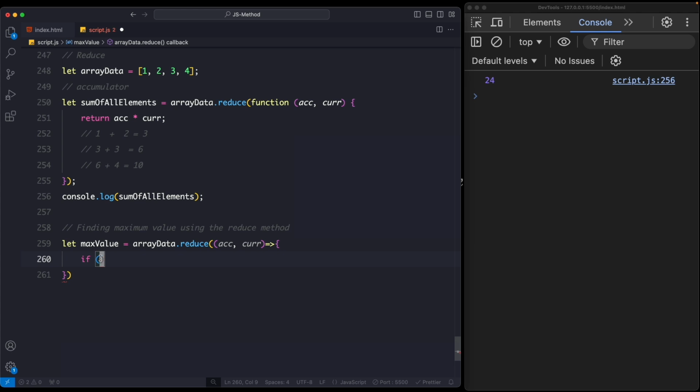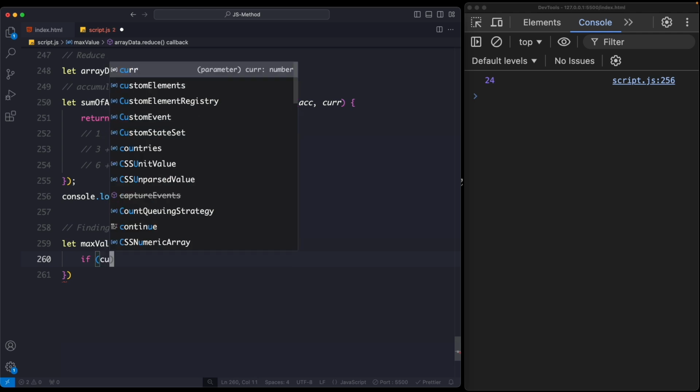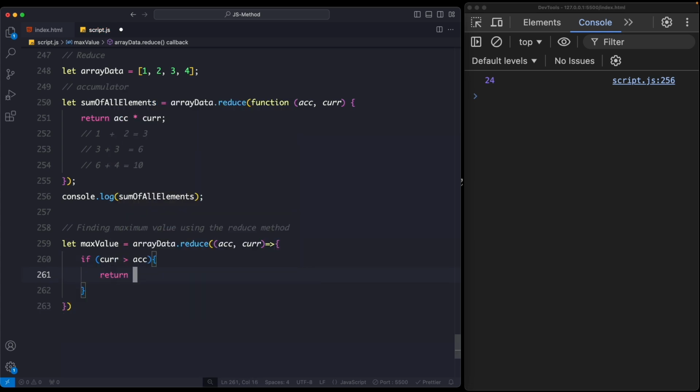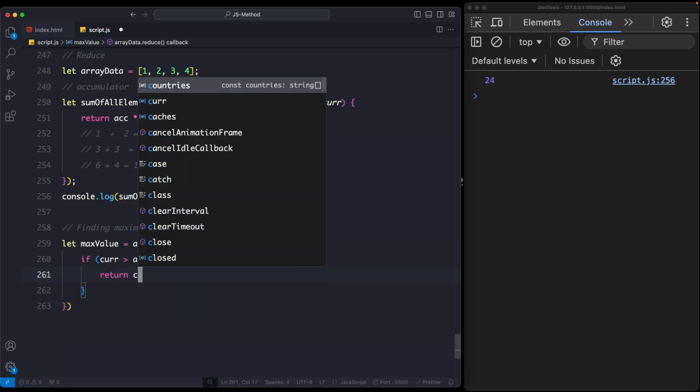Now here we are going to pass the if-else logic. We know that the accumulator is the iterated value and this is the current value. In the first iteration, the accumulator starts holding the value, so 1 will be held in this accumulator variable, and then this current variable will hold this 2, right? Now here we can make an if and else check. I can simply say that if the current value is greater than the accumulator, we are simply going to return the current value.